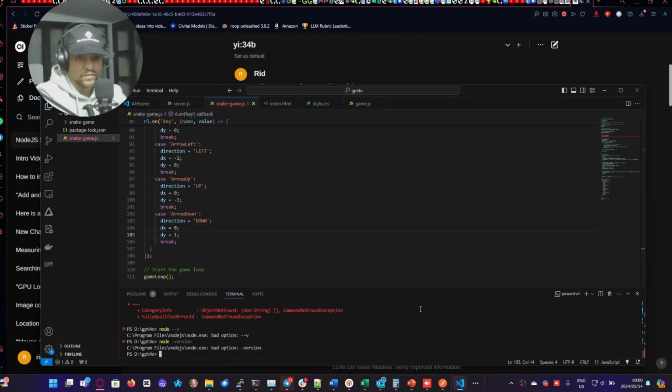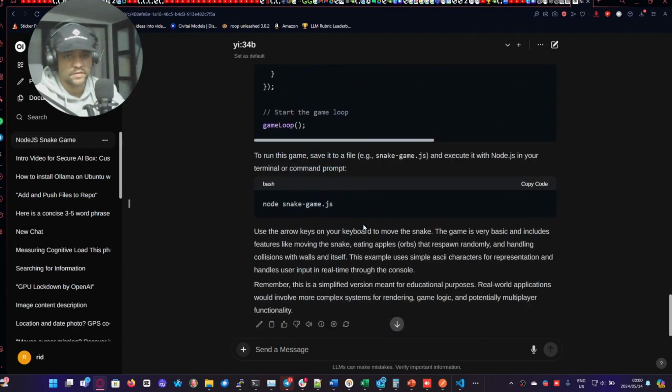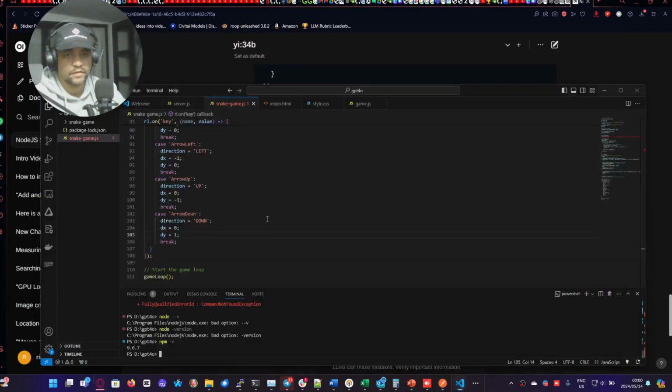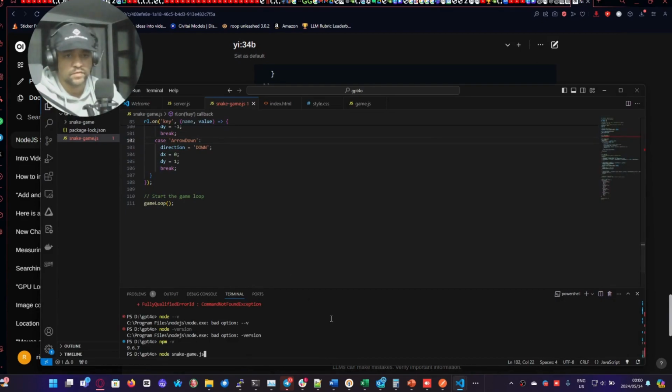Okay, you know what? npm list. Actually, npm minus v. So that's Node Package Manager. Let's make definitely sure that I've got Node on there. Okay, then you can create a new snake game called snakegame.js. Add the following code. We just copied and pasted it as is. Let's double check. We should just be able to run it. Did we make something wrong? Let's find out. And that's the right Node version. So we're using Node 18, as you saw previously.